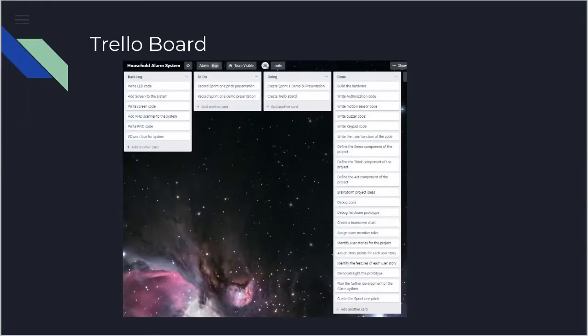As you can see from our Trello board, it consists of mostly completed tasks such as writing the code for the motion sensor, buzzer, and keypad. This also includes debugging and optimization of the code to work effectively. The tasks such as define the sense, think, act paradigm were also completed for the presentation. Assigning burn down and user stories were also achieved in order to help the group members to stay on track throughout the completion of Sprint 1. Lastly, the hardware was built and tested with the code. And in our backlog, as you can see, are the list of tasks that need to be completed for Sprint 2.